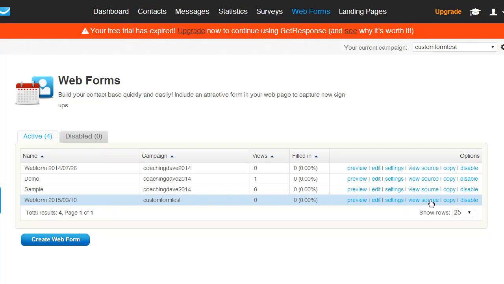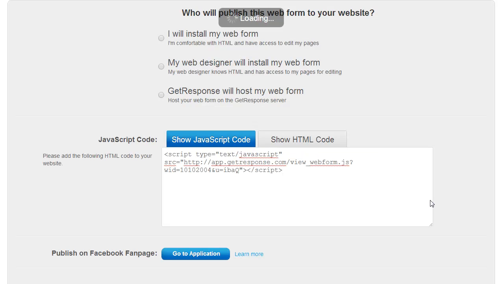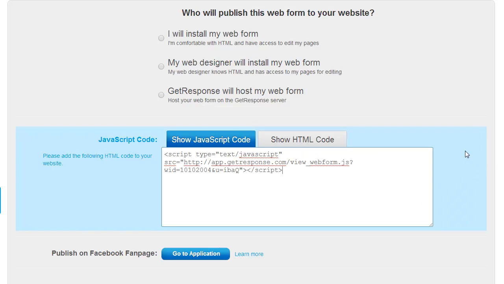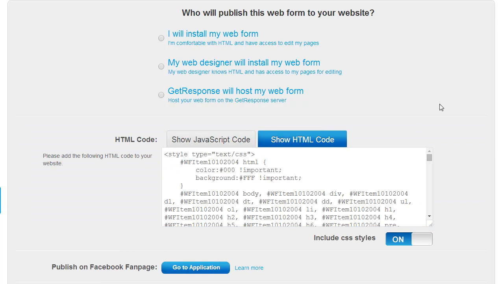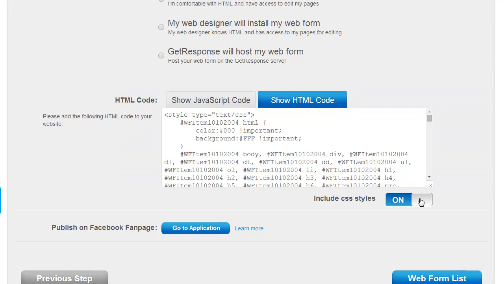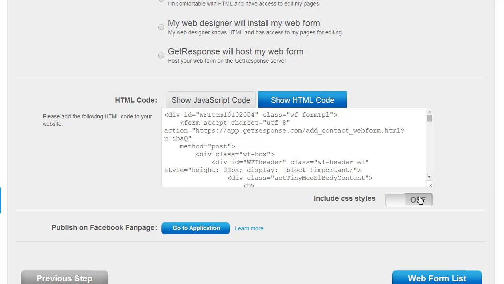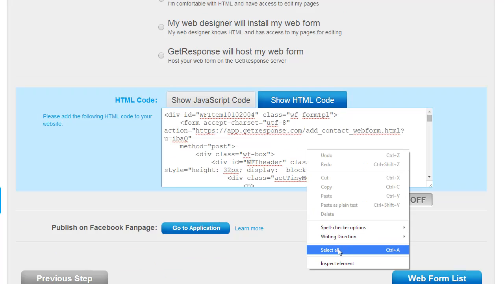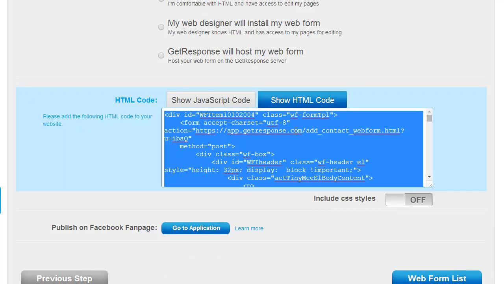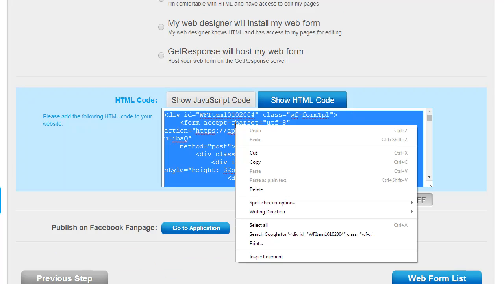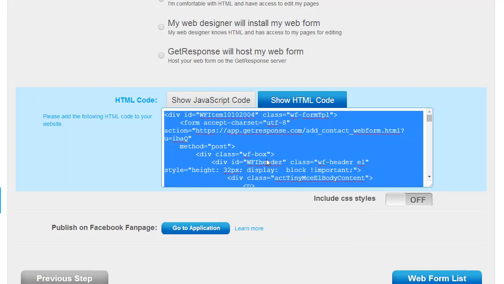So what I want to do is click on View Source. So go to your web form list, choose the one that you want to capture leads with, and then click on View Source. We want to click the tab that says Show HTML Code. We then want to click this button that says Include CSS Styles. When we click it, it's going to turn that off. Click in the box, right-click, select All. Now that's highlighted, I'm going to right-click in that and choose Copy.